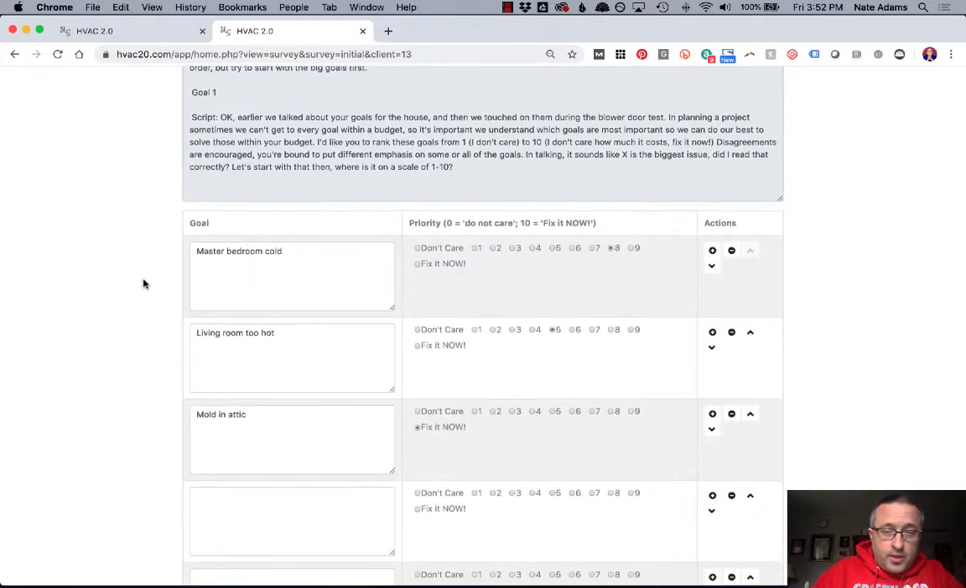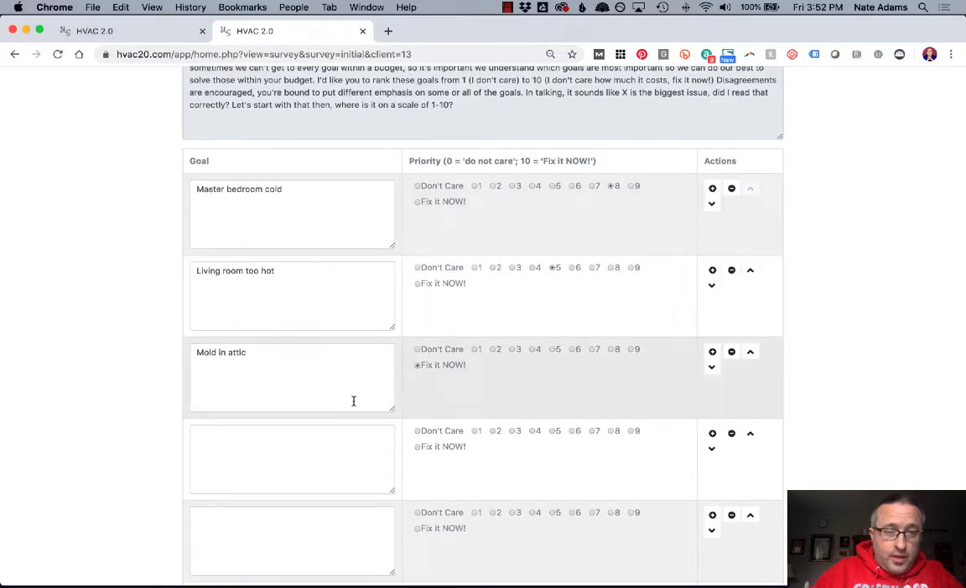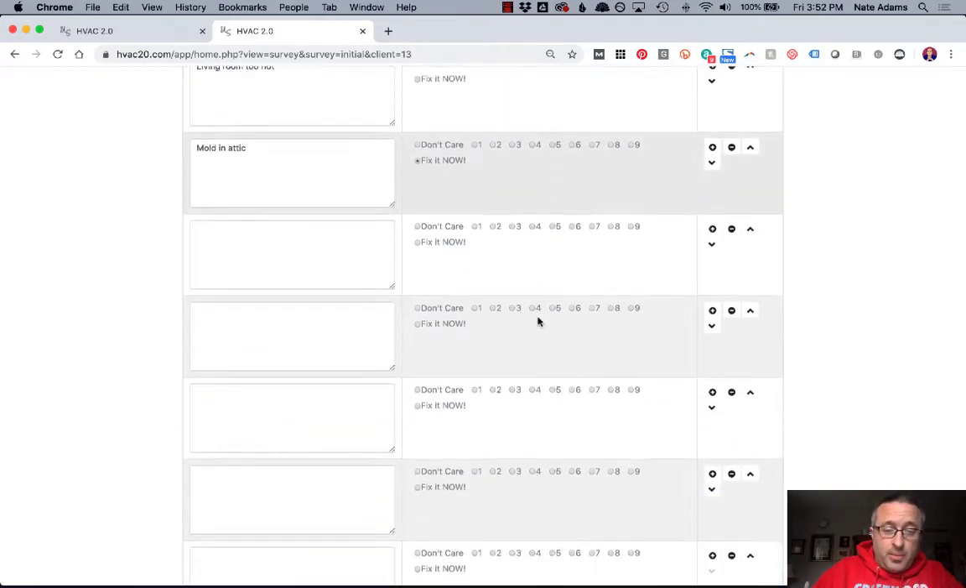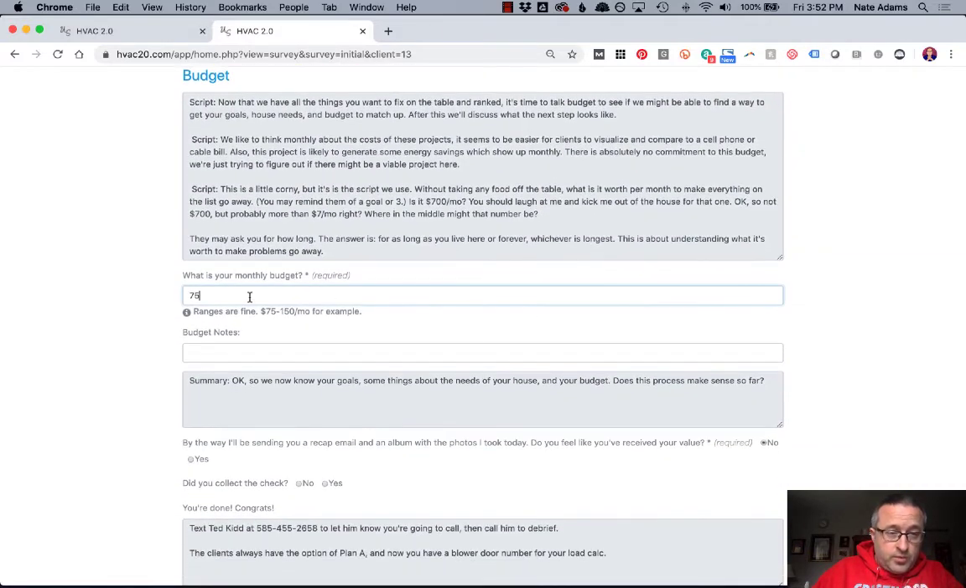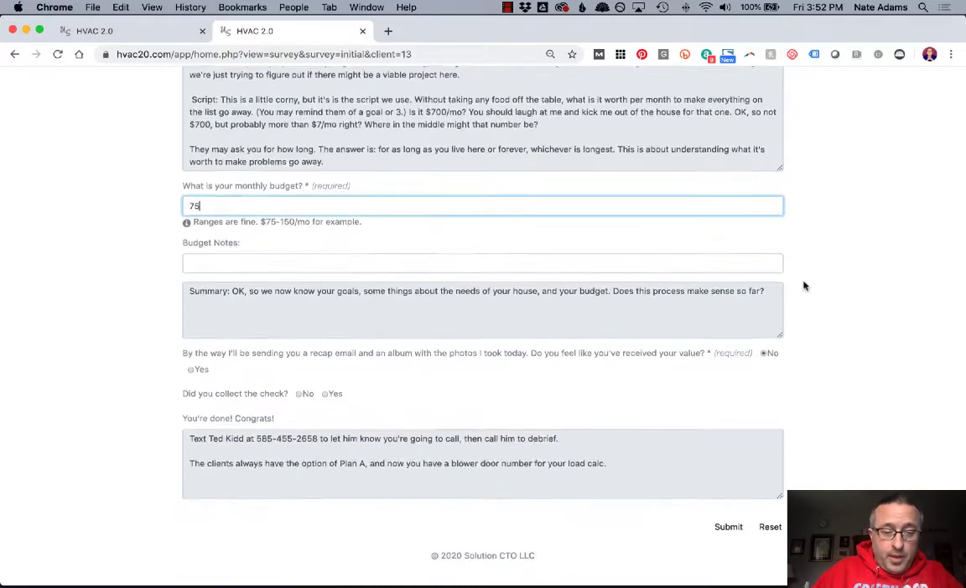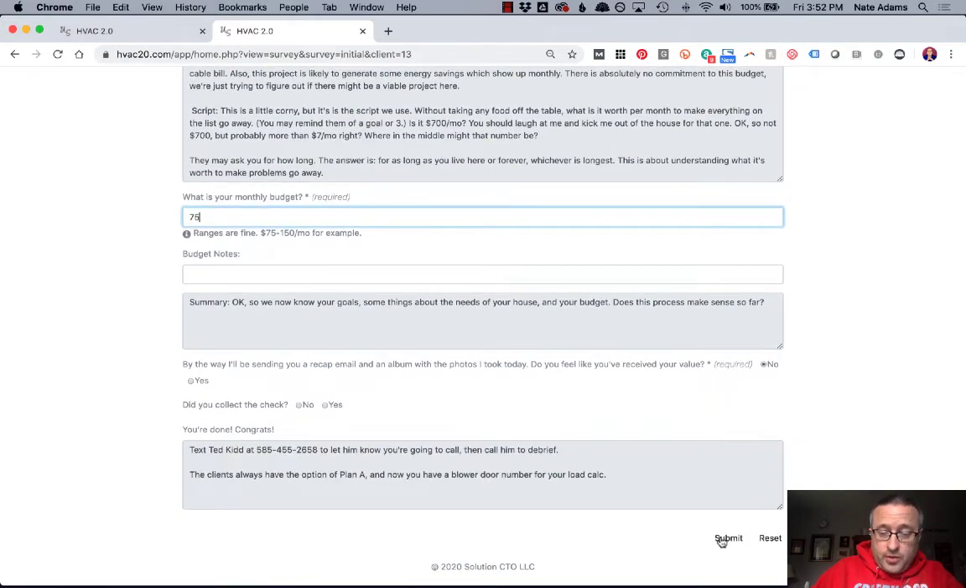But then you'll get into the goals, and here's just a couple of example ones. So you rate them on a scale of 1 to 10, actually technically 0 to 10, and go from there. So you need all this stuff to populate the report. And then the budget will go in here, so we threw in 75 a month. That's going to be on the low side. Anyway, once you get all that done, you click Submit.